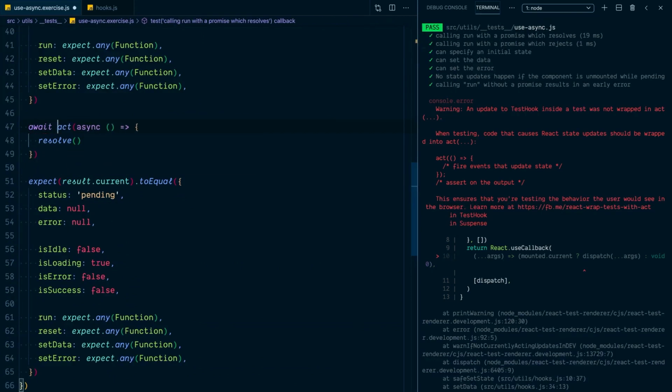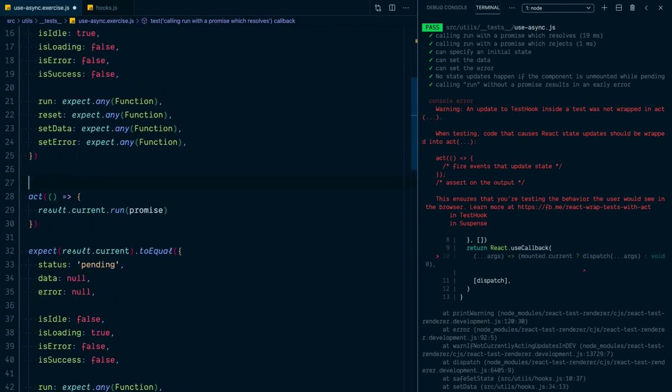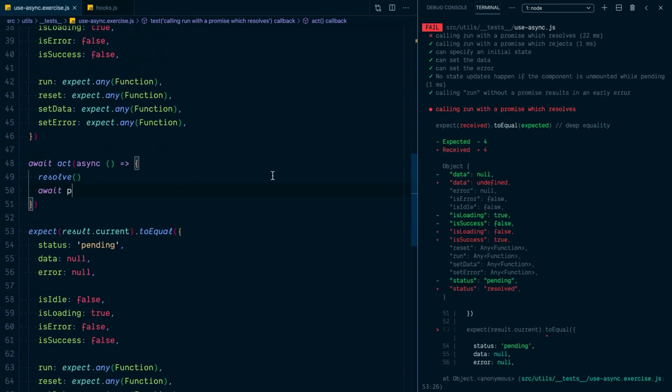We'll have to await that. And then we actually want to wait for the promise to resolve here. So what I'm going to do is make a P for promise, and we'll assign the return value of run to that variable. That way we can wait until run completely resolves. So then we can come down here and await P, save that, and now we're getting a failing test as we expect.